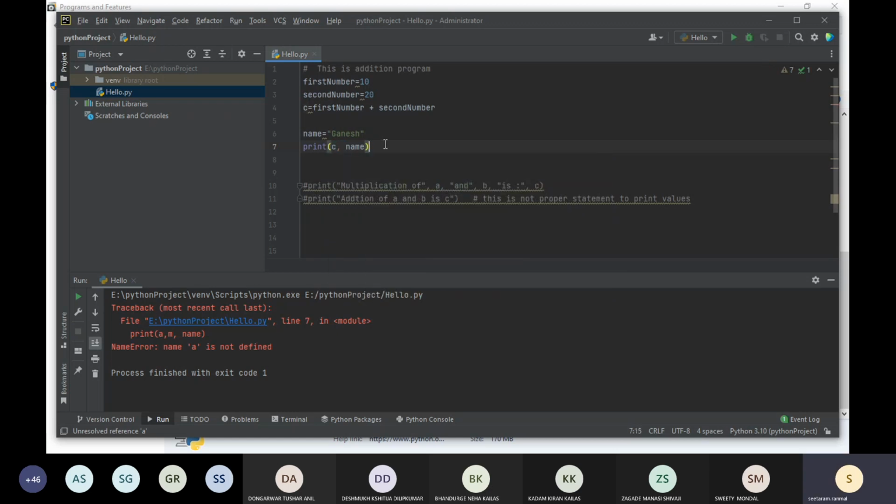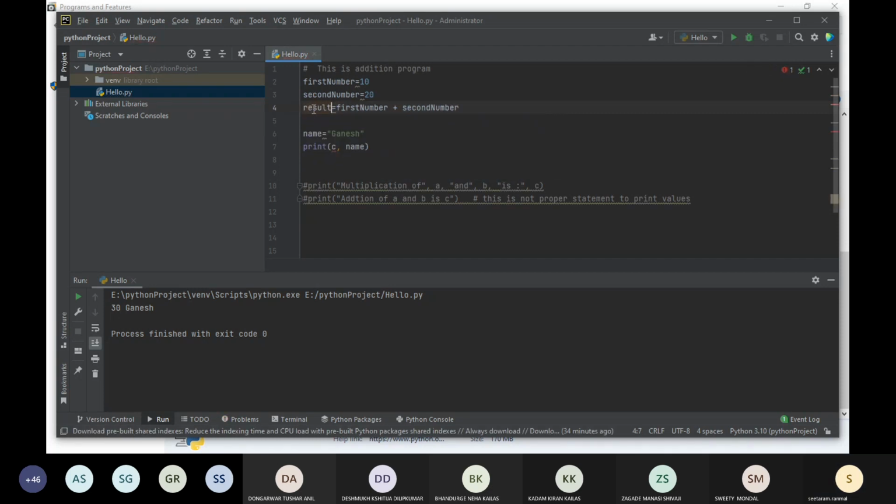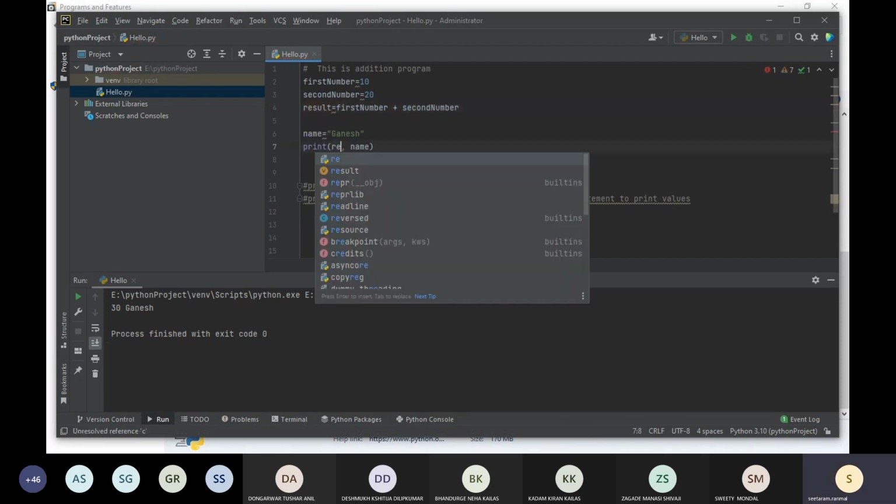See, instead of this, you should give the addition. Addition equal to first number plus second number. So give the variable name meaningful, so that the user can understand, or if you share this program with someone else, he will easily understand that this is the first number, this is the second number he has taken. And this is the result, and you can write here result.